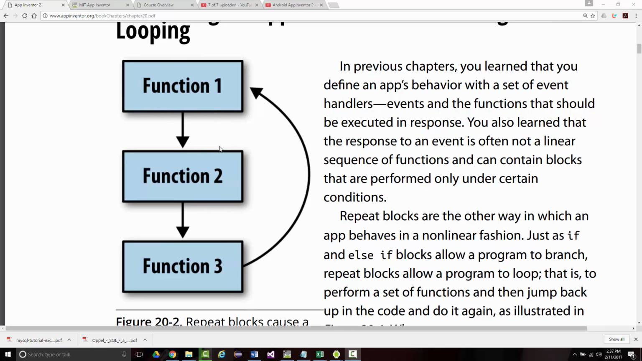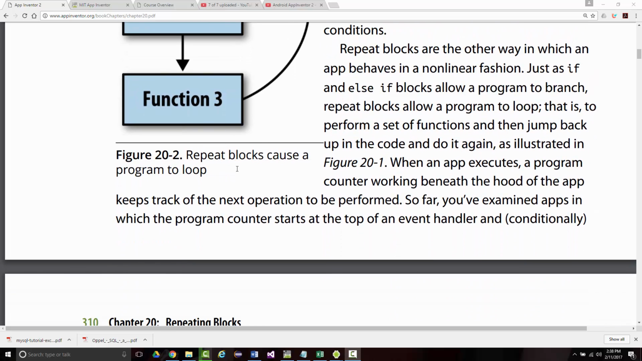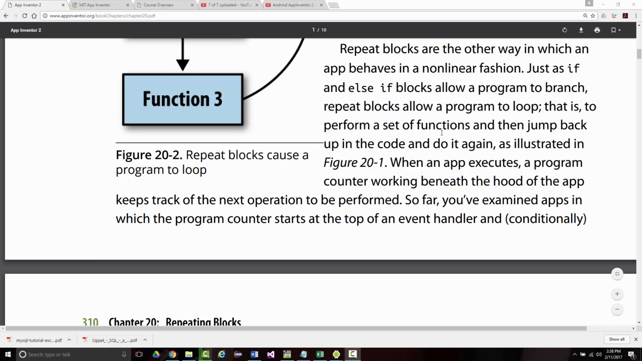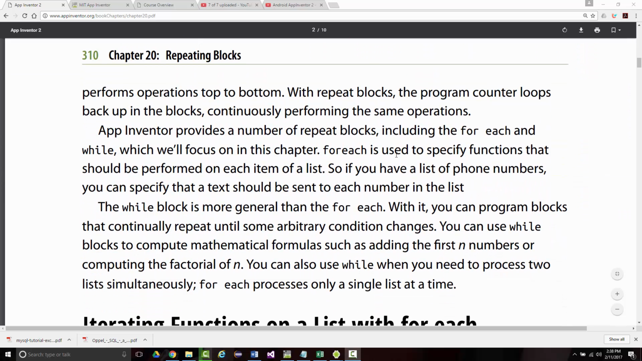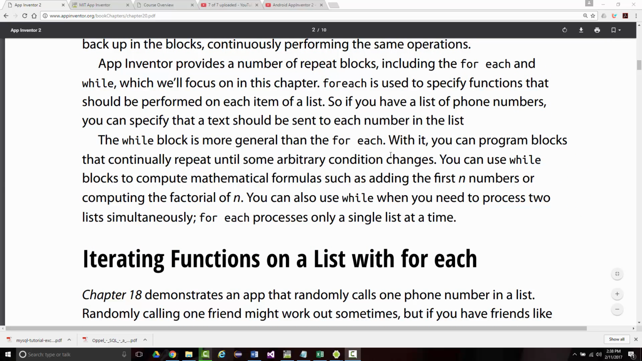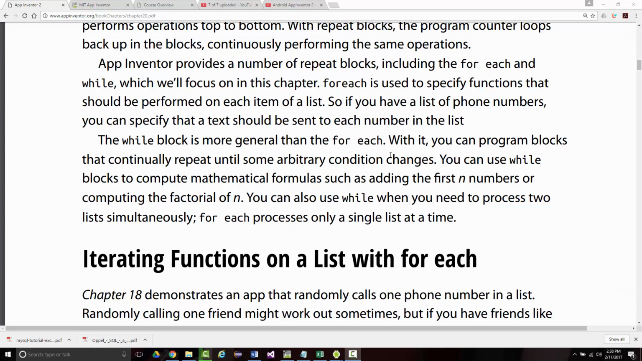We've talked before about how you define an app's behavior using a set of event handlers, events and functions that are executed in response to either a user action, time, or something else. Repeat blocks are another way, as they mention here, in which an app behaves in a nonlinear fashion. Repeat blocks allow you to repeat one or more lines of code over and over again. As most programming languages do, App Inventor provides a number of repeat blocks, including for each and while.